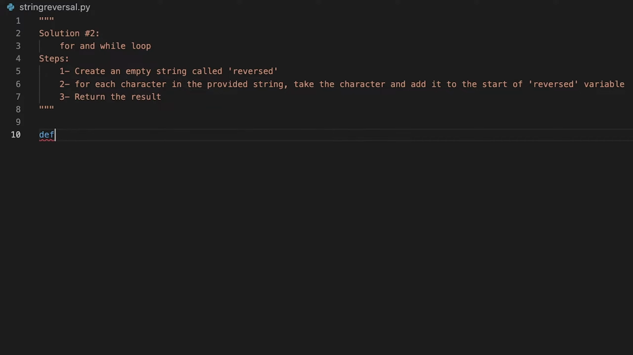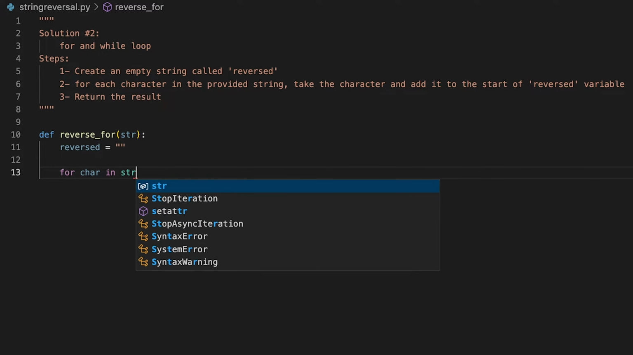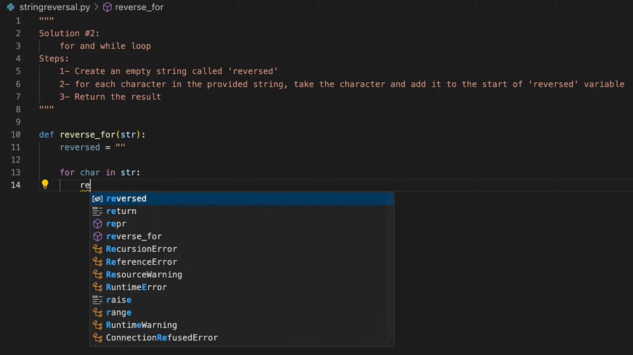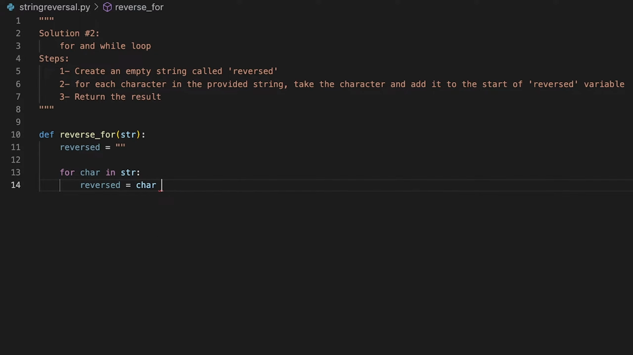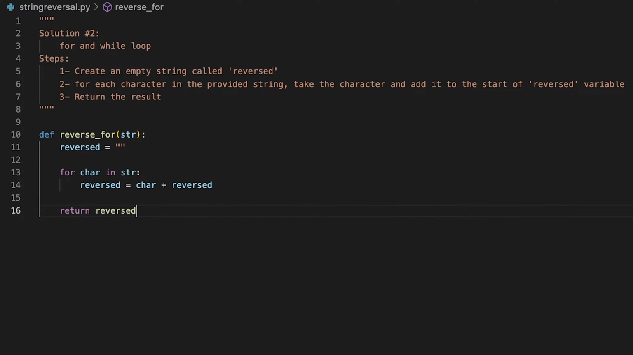So let's go ahead and define a function, and we call this reverse for, and then we provide a string to this. And based on our first step, we need to create a variable called reversed, and then we leave this as empty. And then we need to create a for loop. So for each character in string, we will call the reversed variable, and we assign each character and concatenate the reversed string. So this way, we will append each character at the start of the reversed string. And lastly, we need to return the reversed variable.